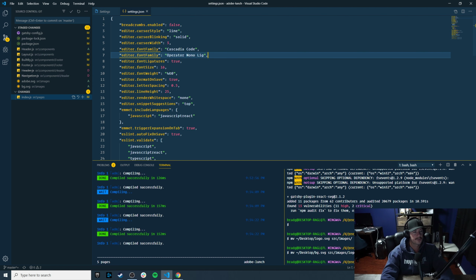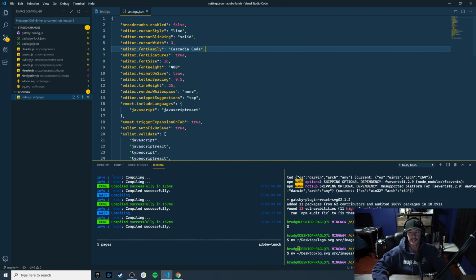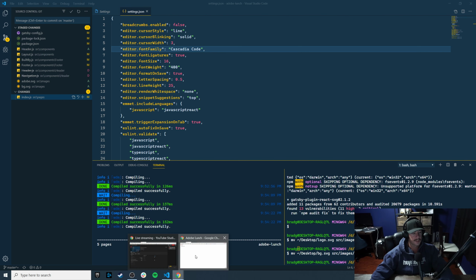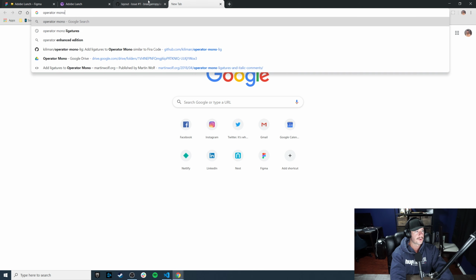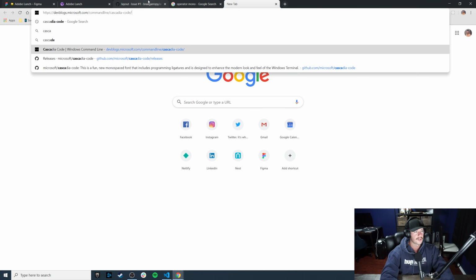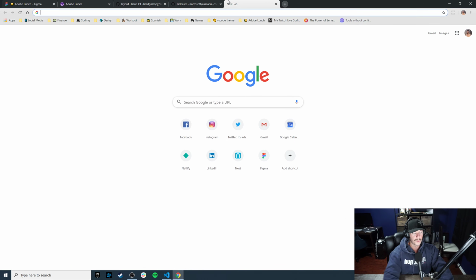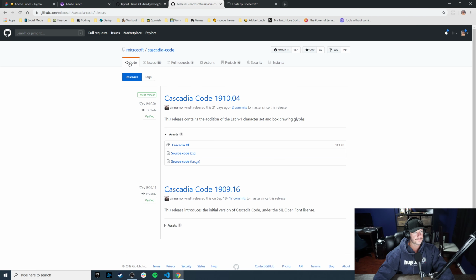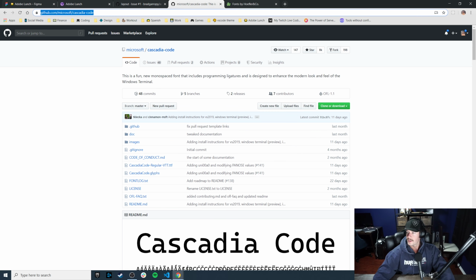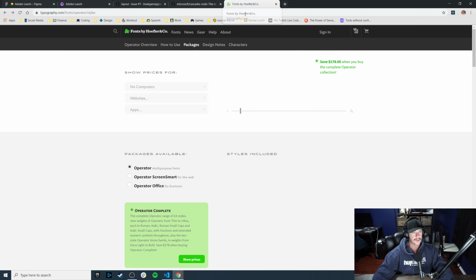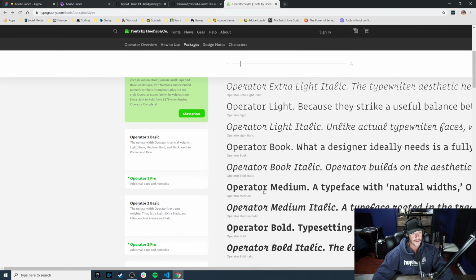So I actually switched over to Cascadia Code, which I'm really digging. This is Microsoft's open source font. And let me link that for you guys. I'll link Operator Mono and Cascadia Code. So there's Cascadia Code, and here is Operator Mono. And it's this Operator Medium that I used to use, which I loved.